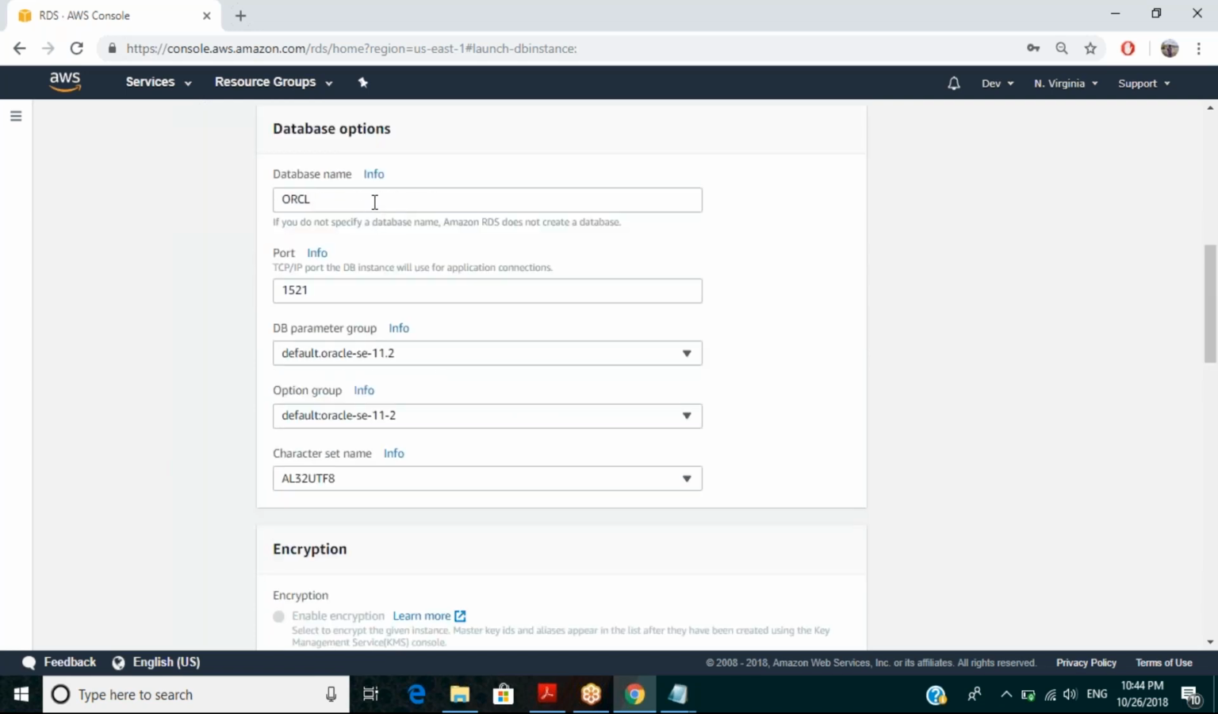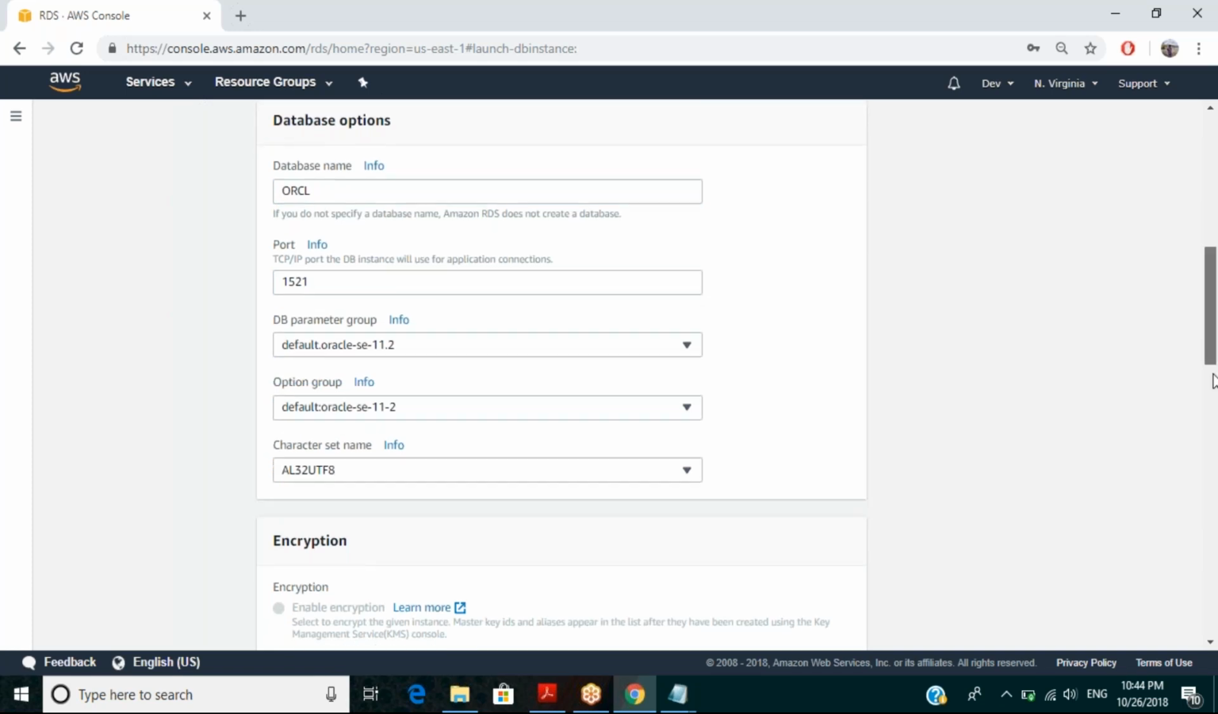Now here it's showing the database name, so it's already filled in for me. It says the database name is ORCL. If I want, I can change it right here. 1521 is the port number. That's the parameter group name, that's the option group name, and this is the character set. So I'm all set. All database related details are there.